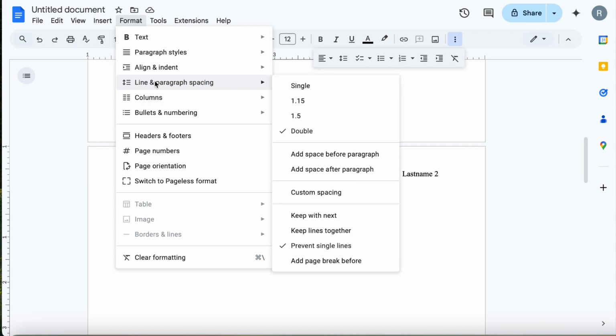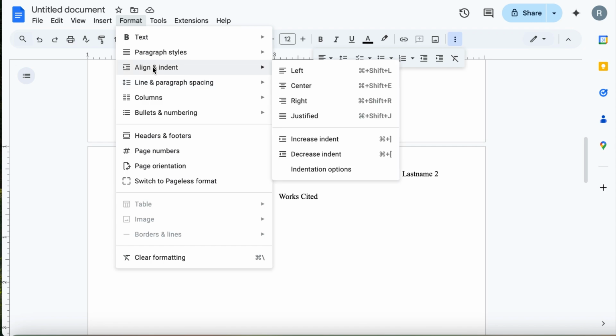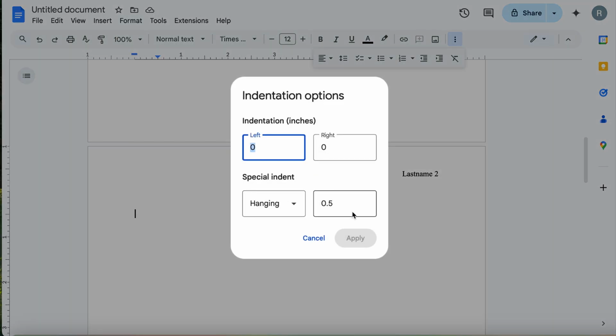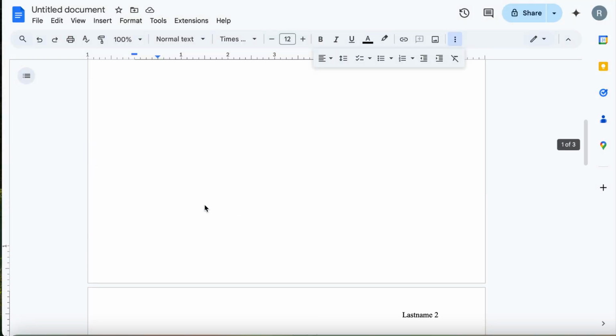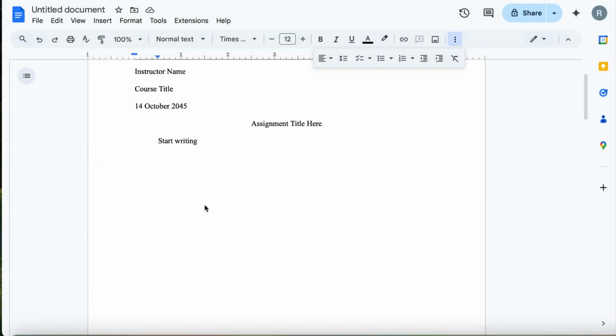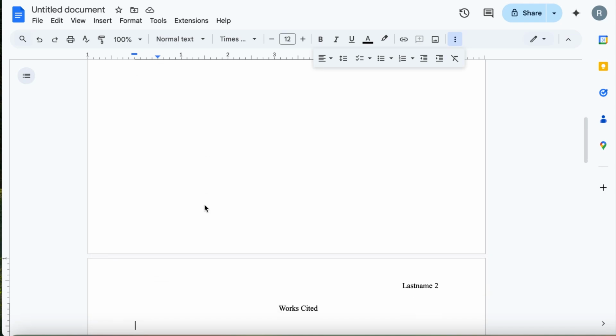Then when you go back and look at your alignment and indentation options, you're going to notice we see that right there. So you can change it manually with the ruler or in the indentations option. You'll notice that this does not change the indentation that we created on the first page.